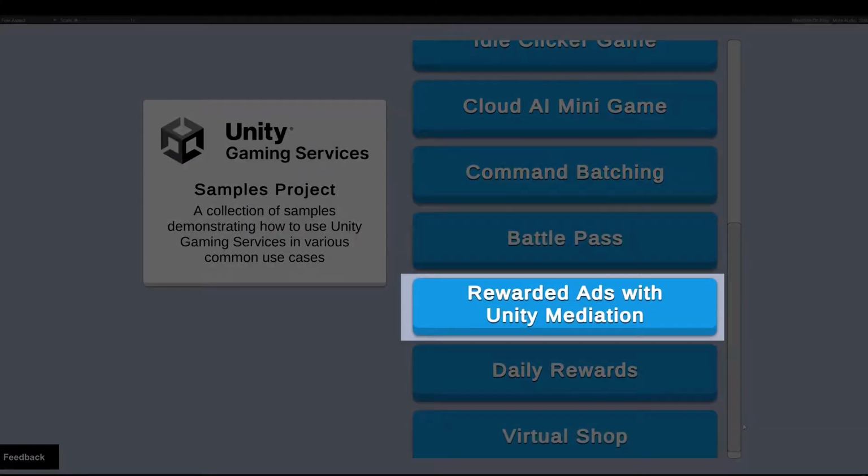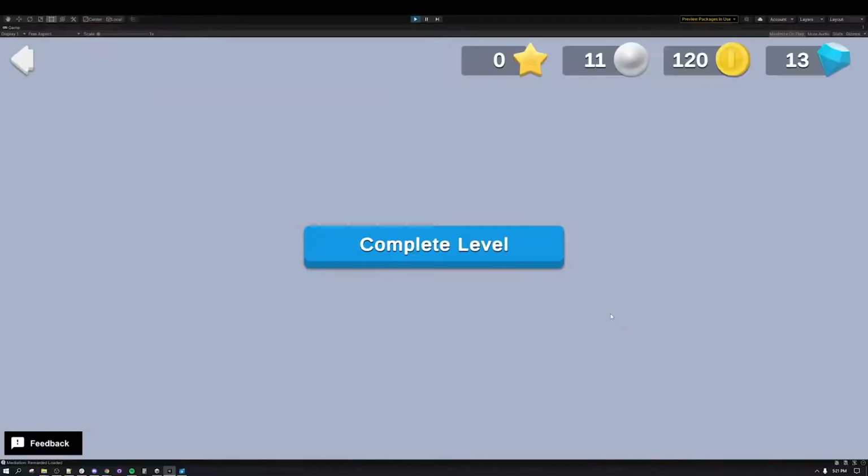Now let's move to rewarded ads. Rewarded ads offer players the opportunity to receive rewards in exchange for viewing an ad. These are a great way to improve monetization and offer players a useful reward. In this sample, we demonstrate offering players the opportunity to increase the rewards they can receive at the end of a level by watching a rewarded ad.